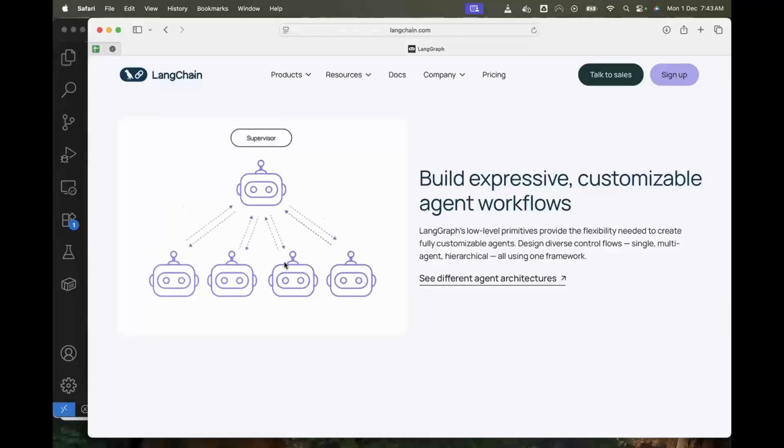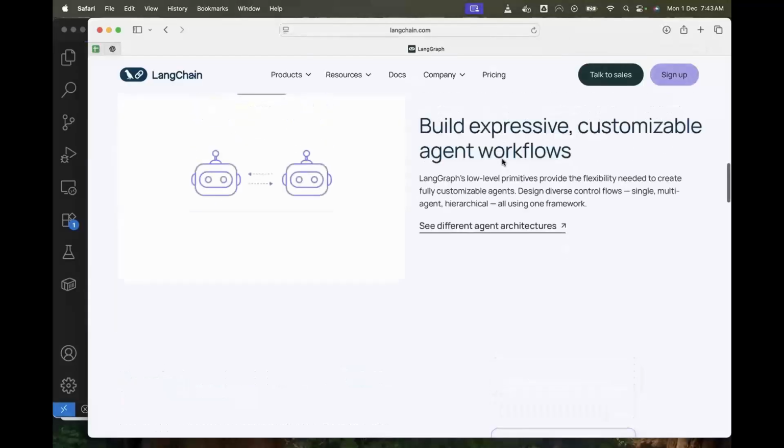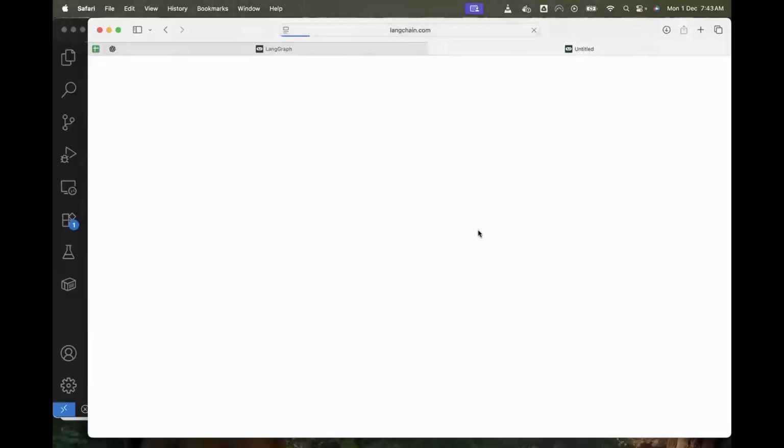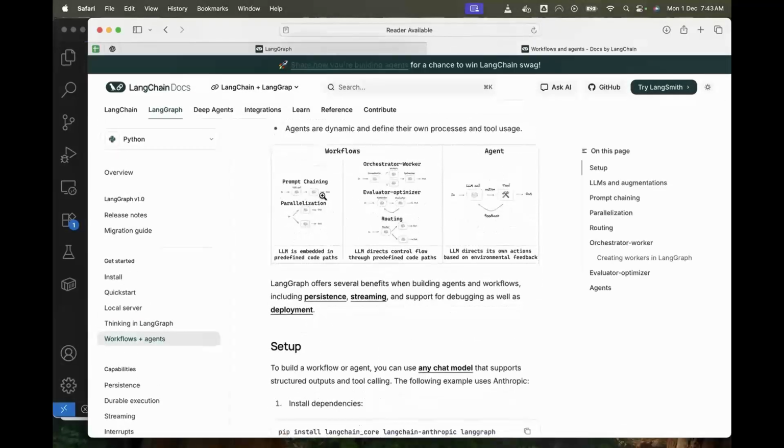This is called a supervisor-based agent or orchestrator. So this is an orchestrator orchestrating everyone, like manager and workers. So there are different agent architectures. See this website, if you click here, you get complete documentation of different types of workflows, like prompt chaining, parallelization, orchestrator, worker, evaluator, router. Guys and girls, we will cover all these things, don't worry.